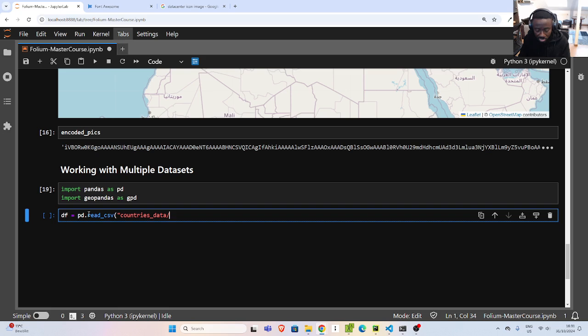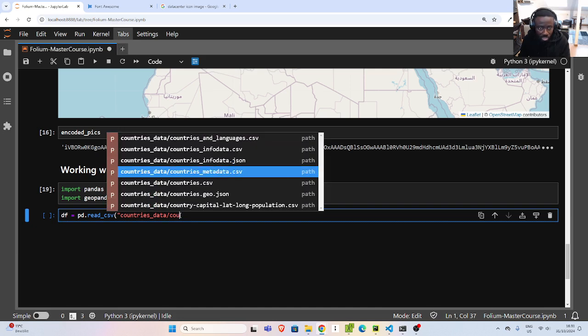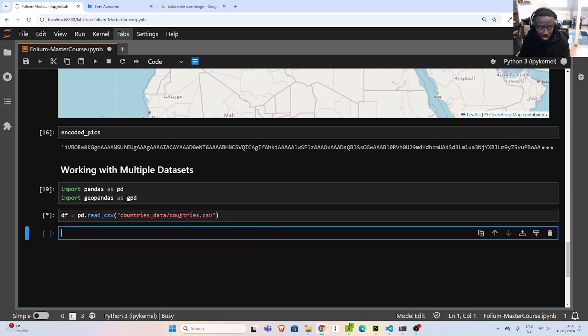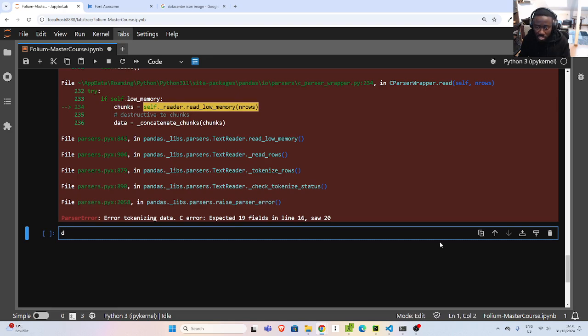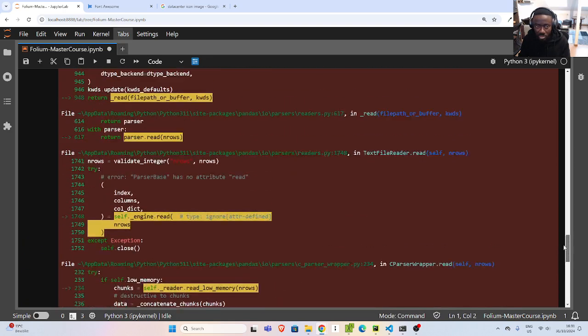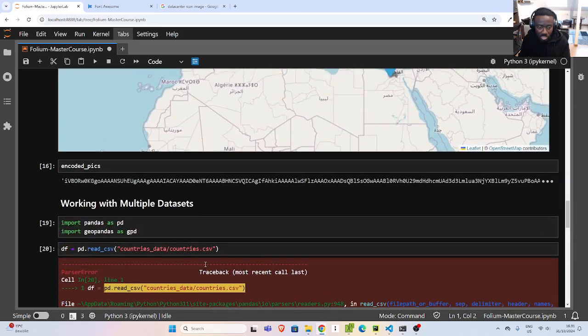Then inside my countries data, I have some data that I want to use. So we have so many. We can go with my countries. So I have so many, right? So let's pick one of them. Yeah, the reason this one gave us this error here is because it is column separated, so sep.